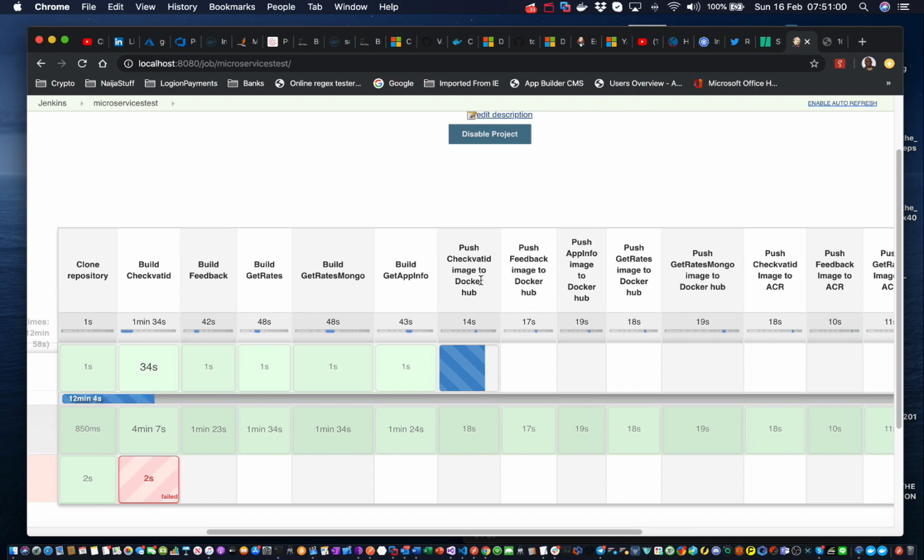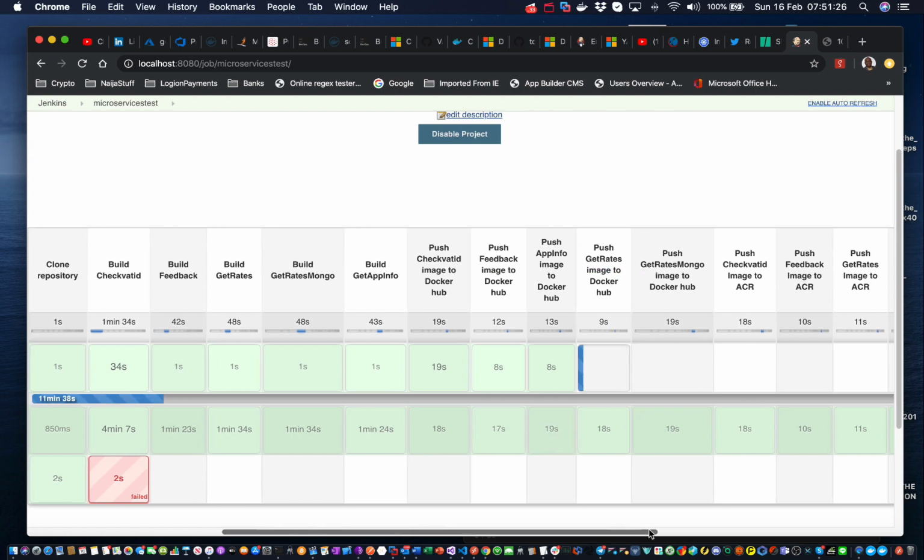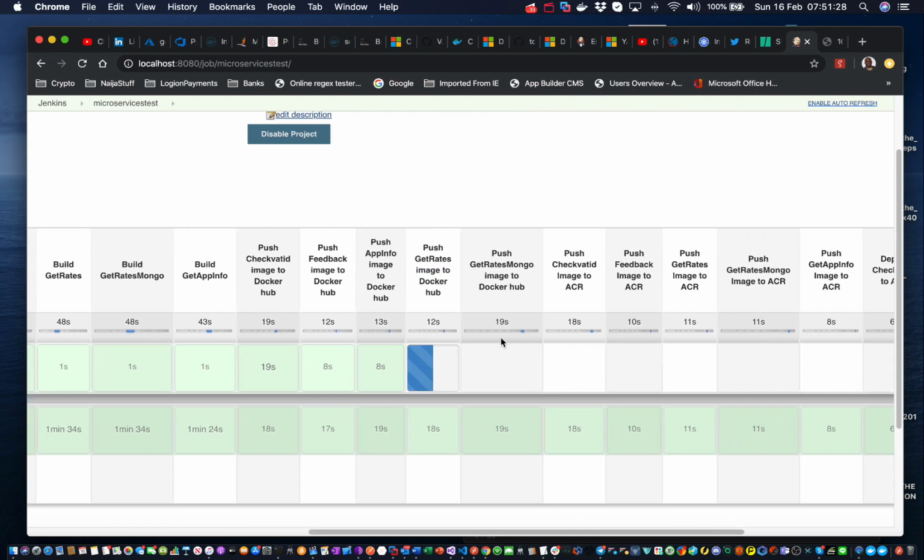So now it's pushing to Docker Hub. And you can tell why it's moving a lot quicker. This one's moved a lot quicker because there was no change to them. Now this one comparably the same. Now you see this one moved a lot quicker because there was actually no change to the source code. So you see this is moving a lot quicker as well.